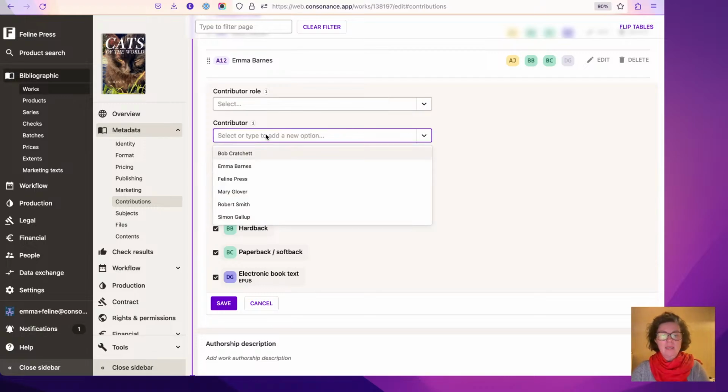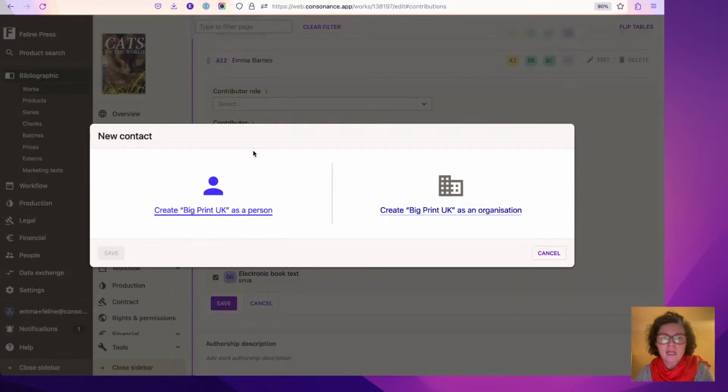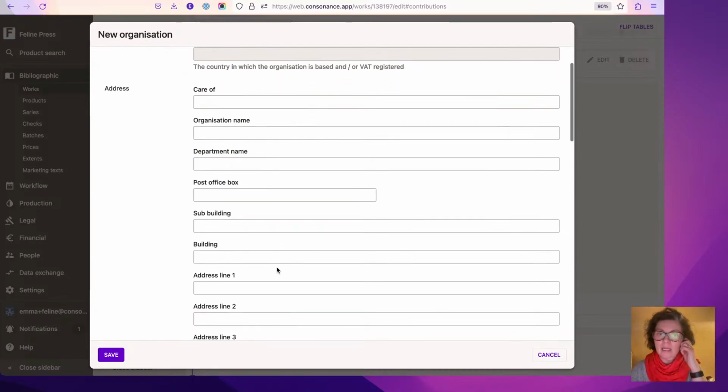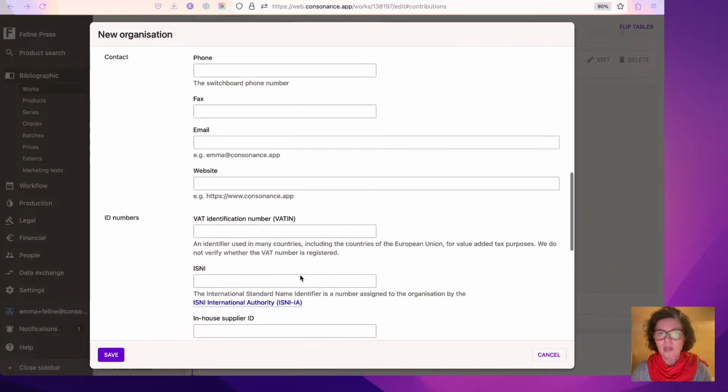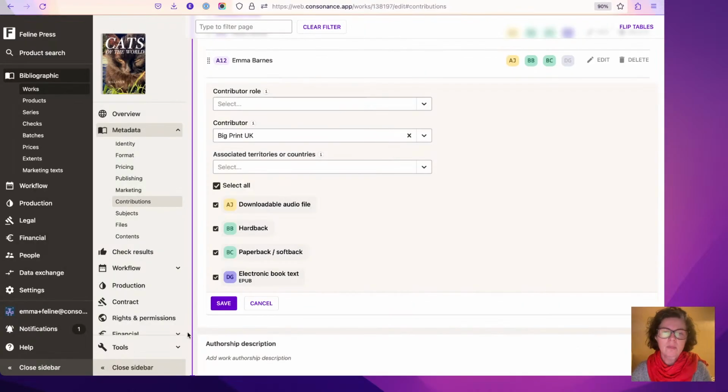So let's add in Big Print UK. This doesn't exist in the system, but an option appears to say create Big Print, so I'm going to click on that. I get the option to say person or organisation, and I'm going to say organisation please. Now I can fill in any information that I want to at the moment, or I can leave all of this for another time, but it's handy if you know it. Save that, and then I've got Big Print as the contributor.